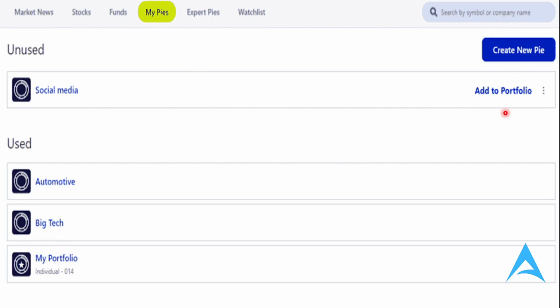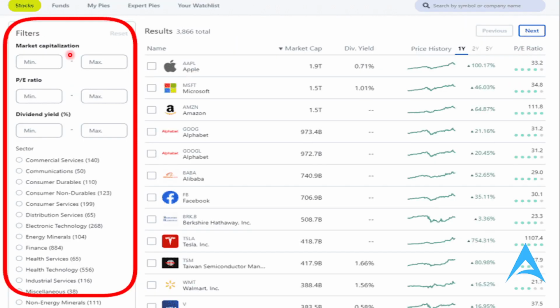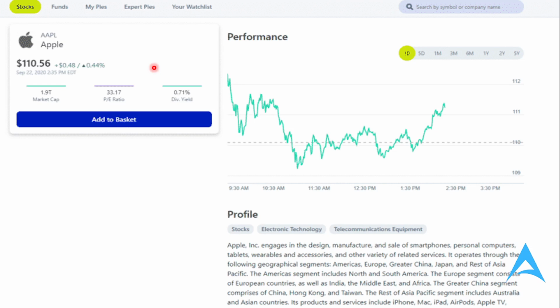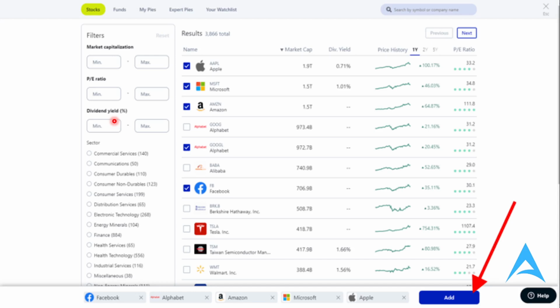If you want to create a new pie yourself, you just come to my pies, click on create new pie. And here you see filters, right? You can refine your search using these. Okay, and then you can just click on any of these stocks, just hit the check box right here. So you can individually check each stock, see the performance, and if you want, you can add it to your basket.